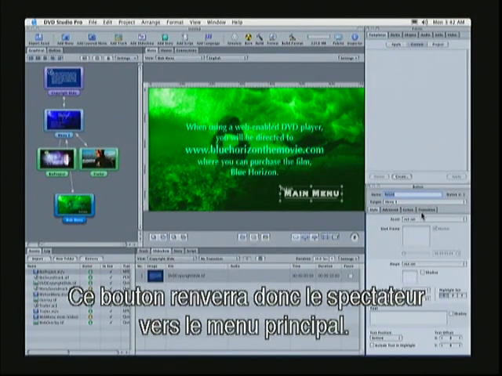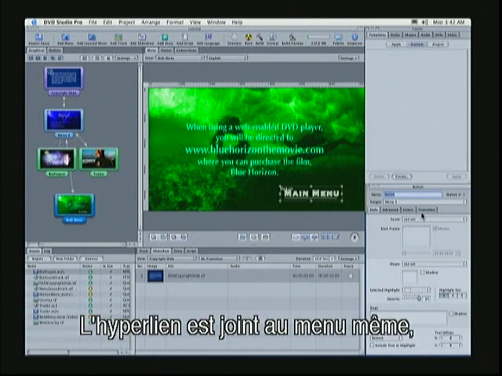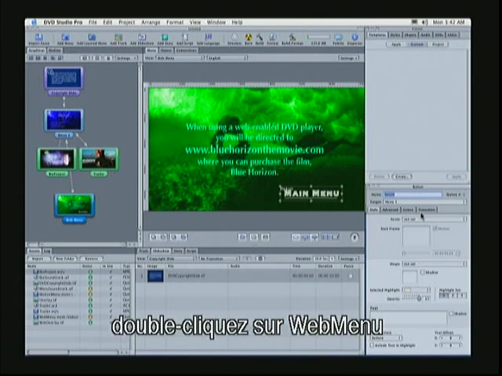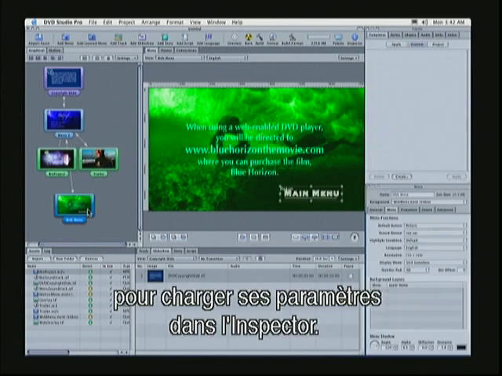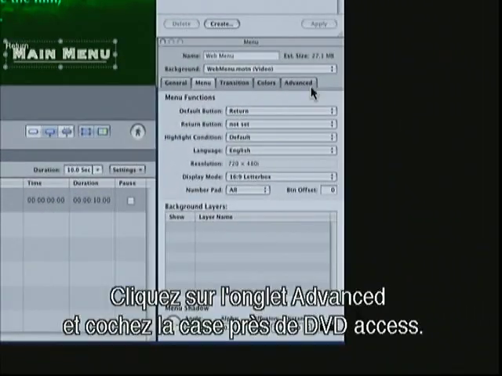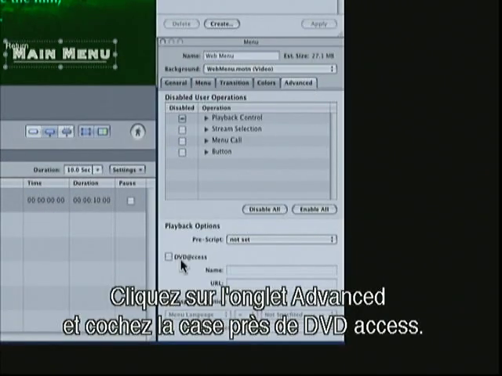The actual web link is attached to the menu itself, so double-click once more on the Web Menu tile to load its parameters into the inspector. Click over to the Advanced tab and check the box next to DVD Access.